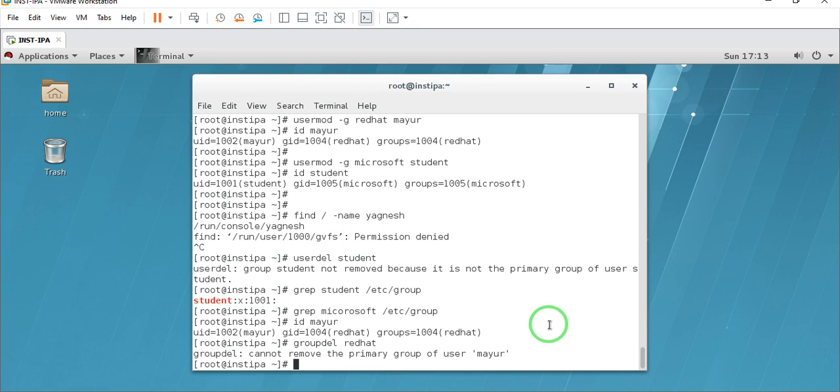That's it. Now if you want to delete this group at any cost, you can change Mayur's primary group to any other group using usermod -g, put him into another group, and then you will be able to delete the Red Hat group. That's how you delete a primary group of a user. There is no other option for that. And these are the things we will cover in user management.